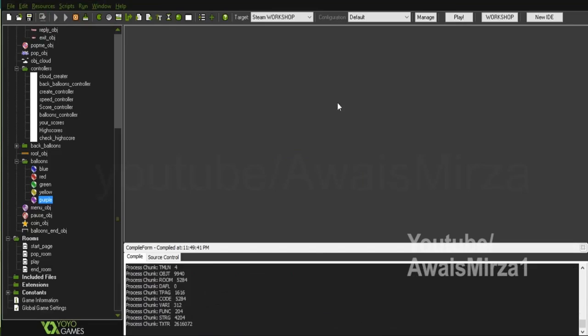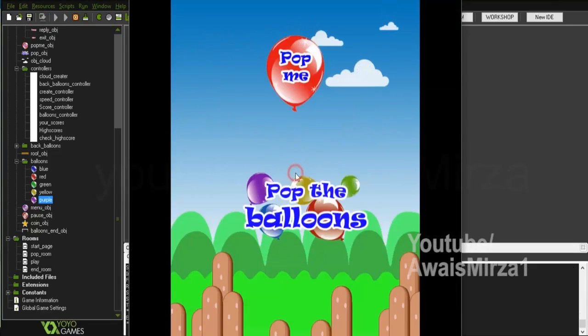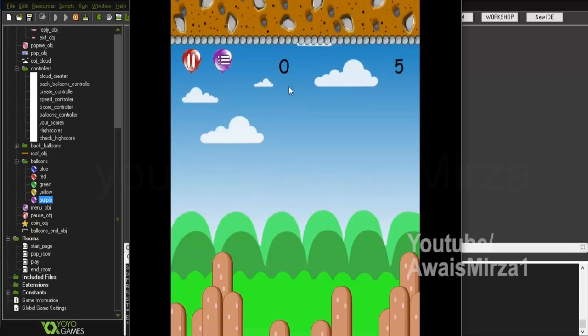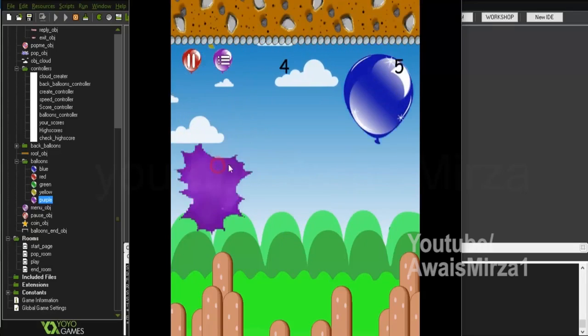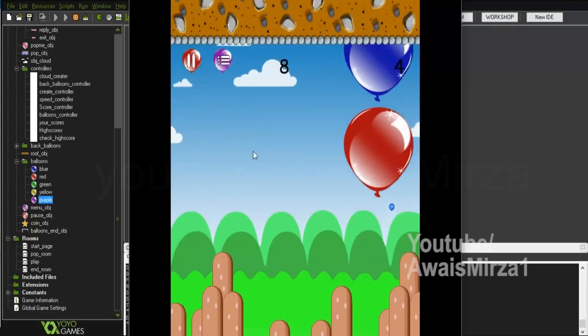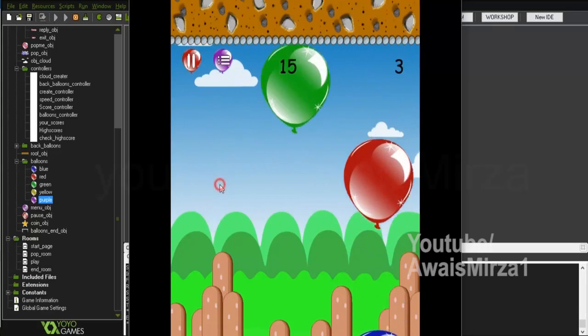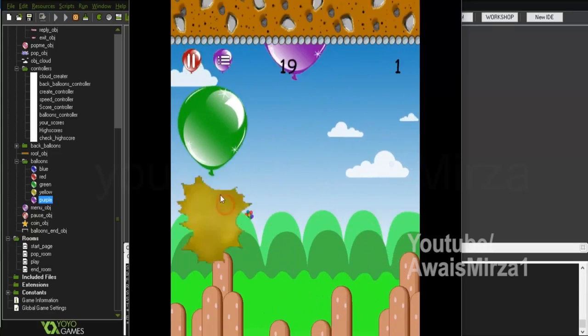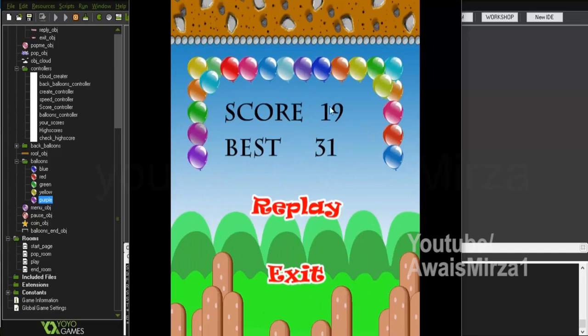So let's check this out. Our game has started. Click on start and I'm gonna click on pop me. So there is a sound, lost balloon. There is a coin balloon sound as well. Alright, so we are navigated to our next end screen. So our sounds are working fine.